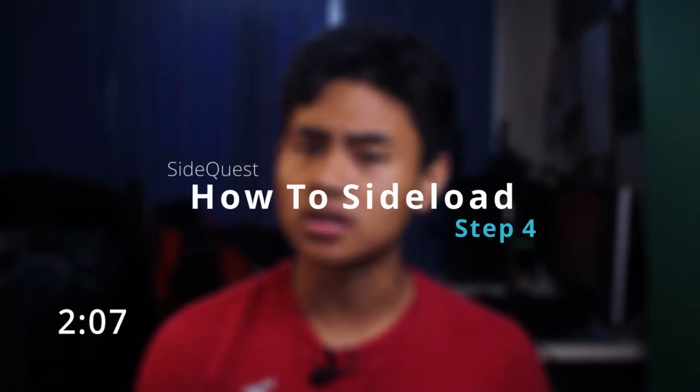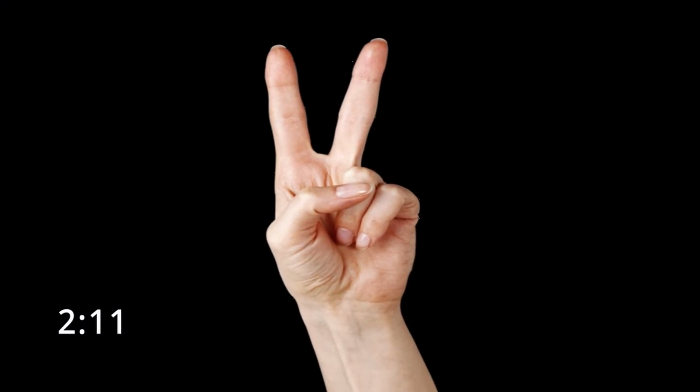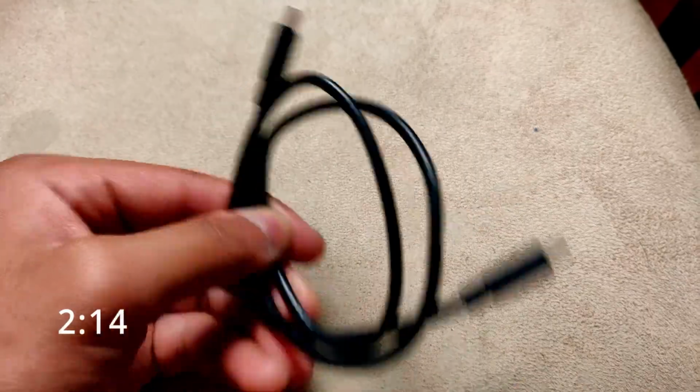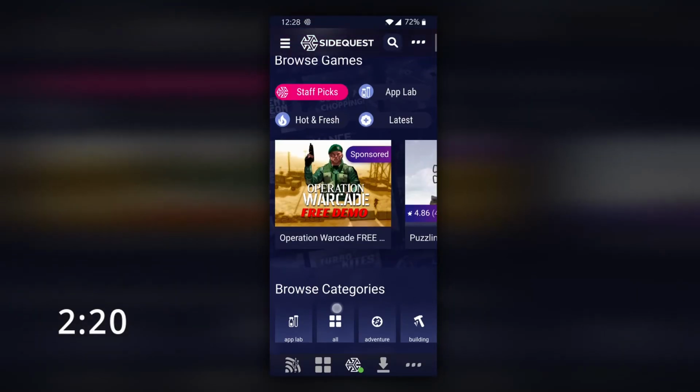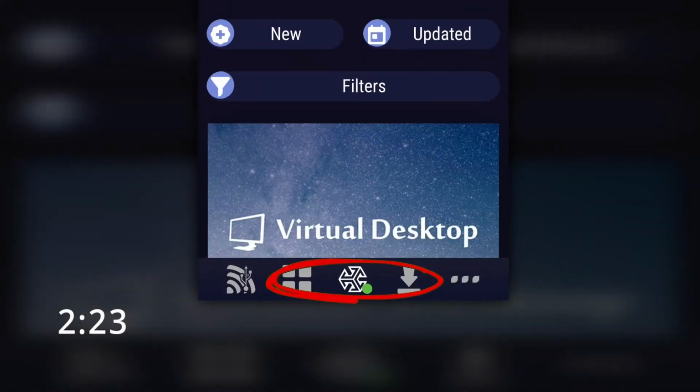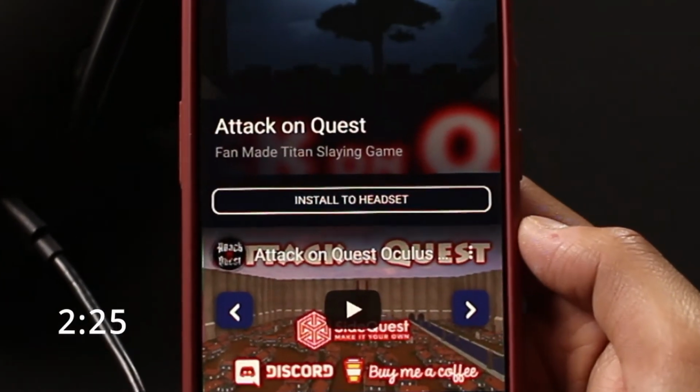Lastly is how to sideload. So there are two ways to sideload games to your headset, through a wired and wireless connection. Now, with the wired version, it's the easiest way. Make sure you're still connected via green light. Tap on the game and click install to headset. Basically, that's all there is to it. However, this method is known to drain your device's battery very quickly. So this begs the question, how do you charge your phone and sideload games at the same time?